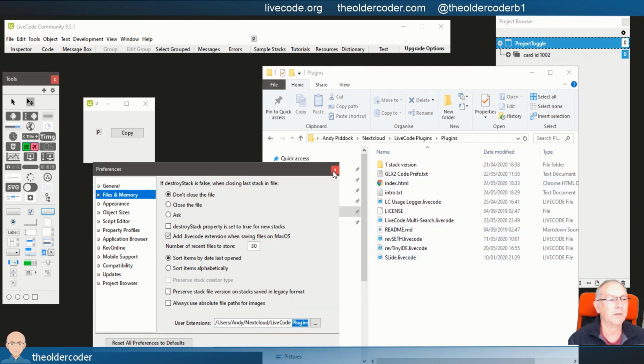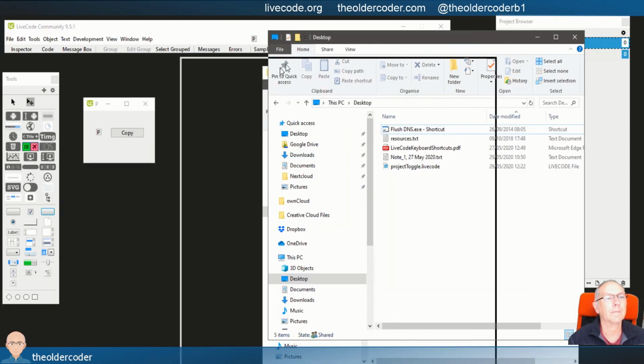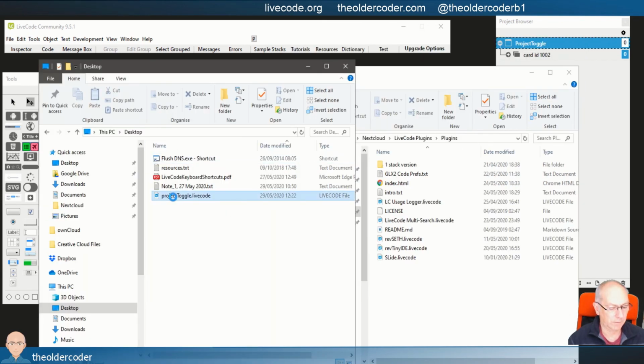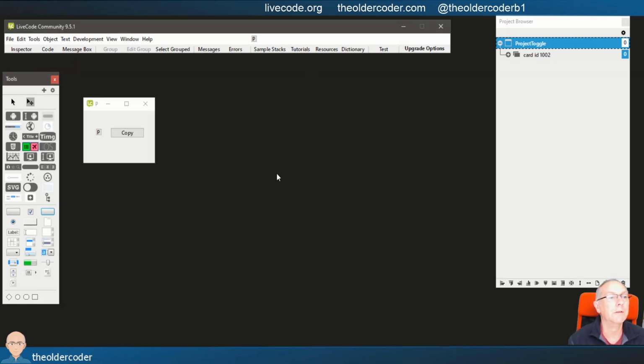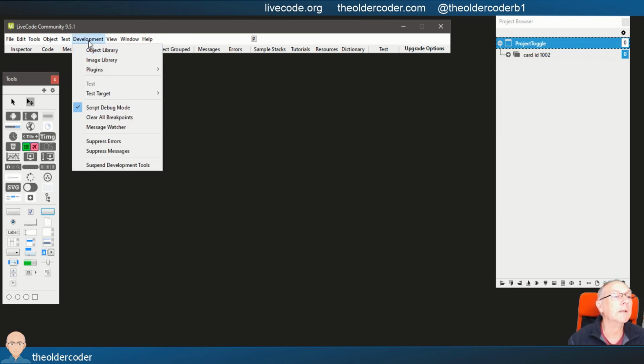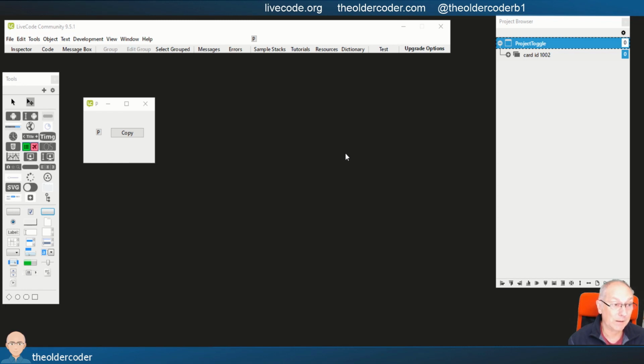We can actually close down the preferences now. And we need to open my desktop folder. And I'm just going to copy our new plugin across. So we can now see that our new plugin has been added to our plugins folder. So I can get rid of these. However, if you look at the plugins menu, the drop down, our plugins menu, you will find it's not actually listed. Now, unfortunately, whenever you make a change to a plugin, LiveCode needs to be restarted again. So let's just do that.